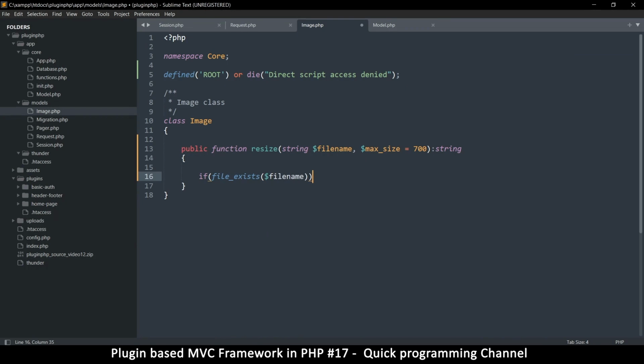Now, in this case, instead of wrapping everything within the if file exists, what we will do is instead we'll return the file name if the file does not exist. So let's put a not exist, then let's return the file name. That way we just don't proceed if the file does not exist, and then we don't have to wrap everything inside curly braces like that.